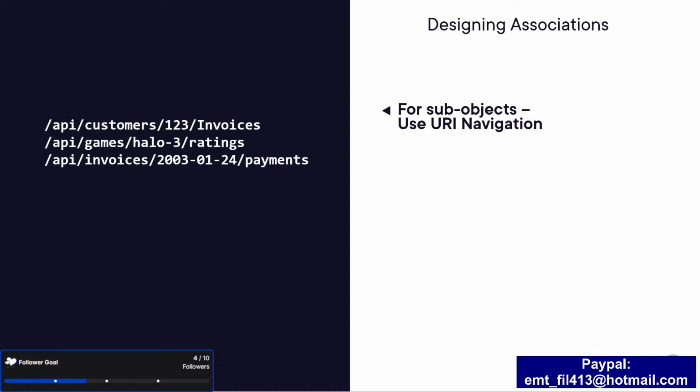In this case, we can see that these APIs are pointing at a specific customer in this first case, and then looking at the sub-object, the invoices that are assigned to these customers. The same for something like games and Halo, where you're pointing at an individual game and then looking for its ratings, invoice, date of the invoice, and then payments. The idea here is to follow that path down so that the URI is describing that in a very specific way.